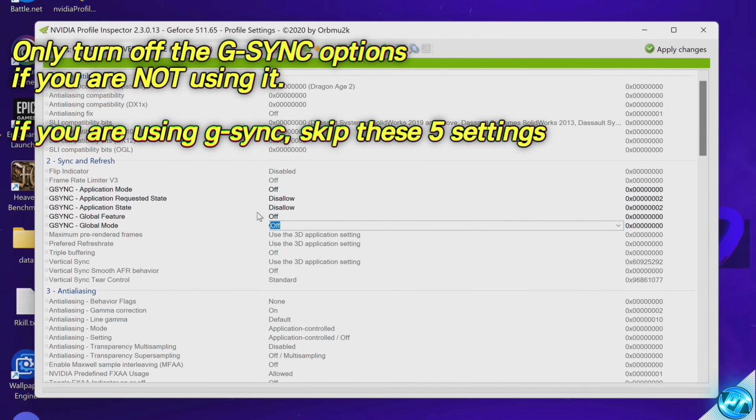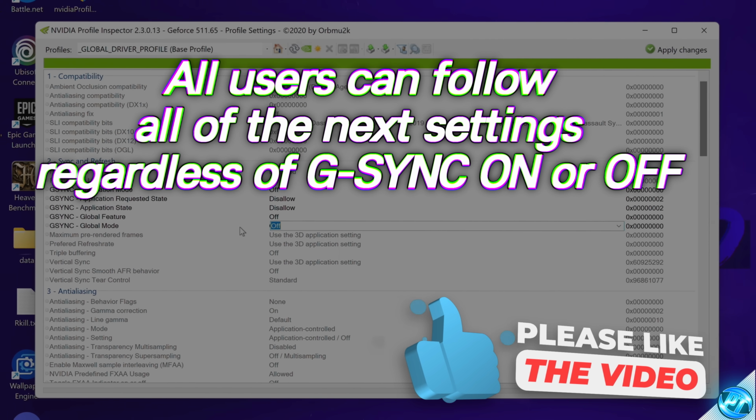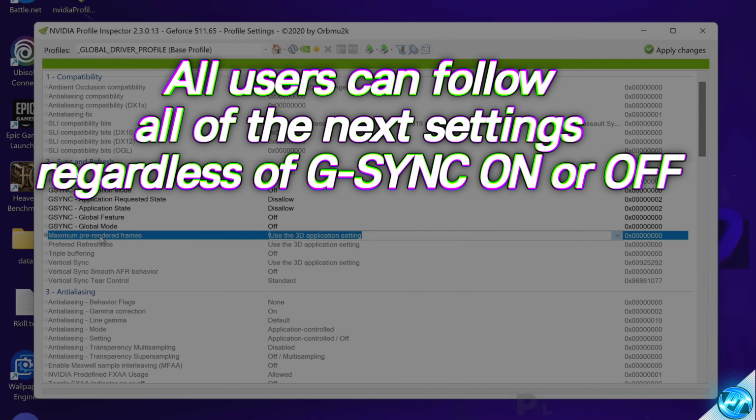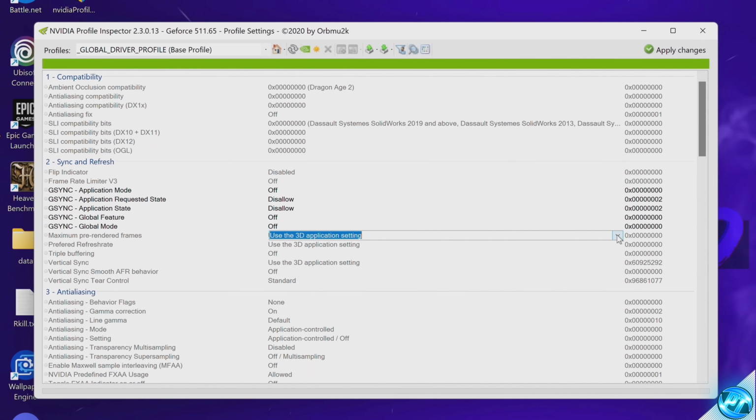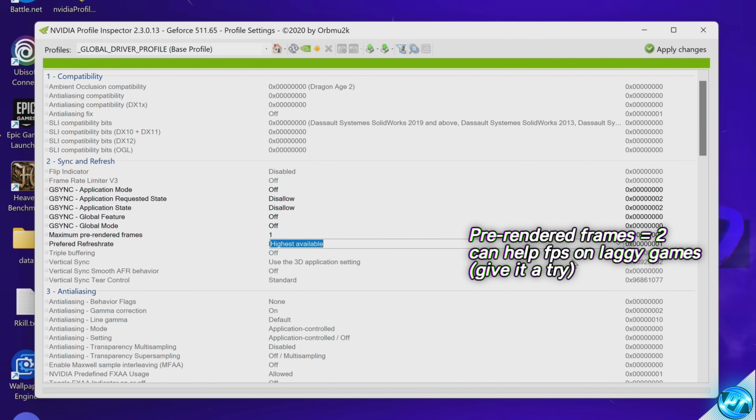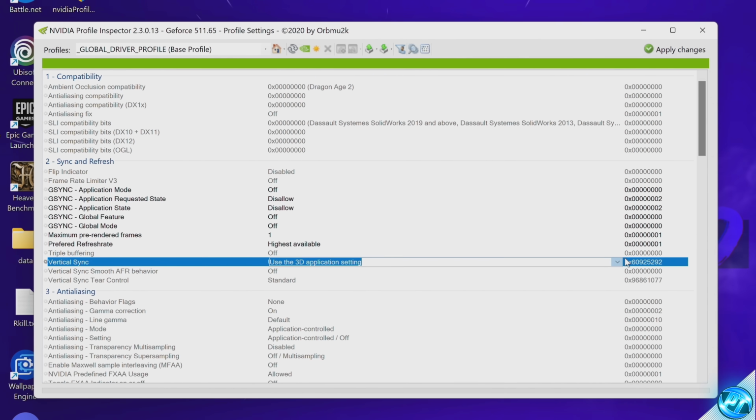Once we've set up those application settings for G-Sync, the following options will now apply to every single person watching, regardless if you're using G-Sync or not. Maximum pre-rendered frames. Go to the drop-down menu for this, and we're going to be setting this to 1. Double-clicking on preferred refresh rate and setting this to highest available, then navigating down to vertical sync.